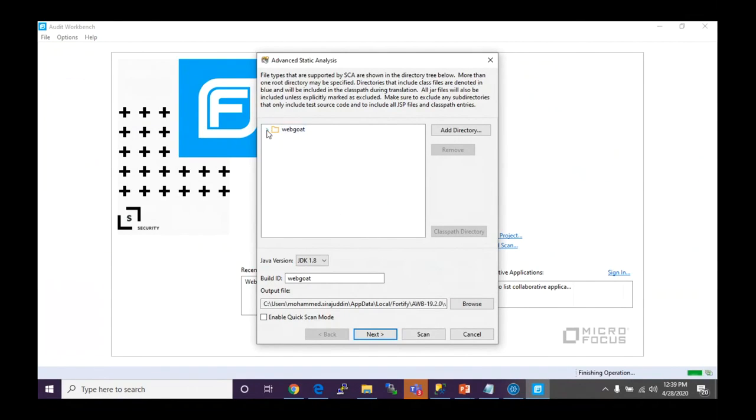A WebGoat application. Look at the flexibility here. I have the option of specifically removing specific files. Some of the developers might say, don't consider these specific files, so I can exclude them. As of now, in my scenario, I'm going to use the same thing. JDK is 1.8. You can select based on your availability, output file. You click on next.